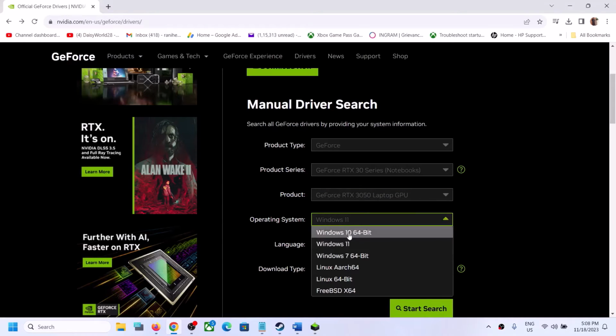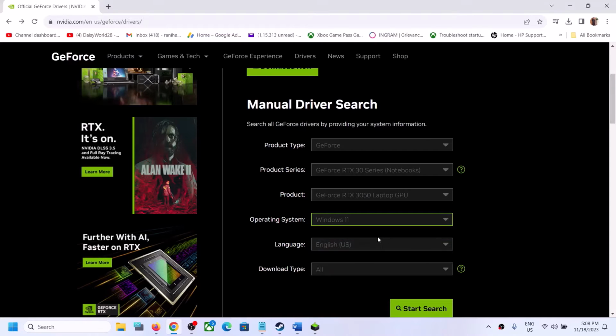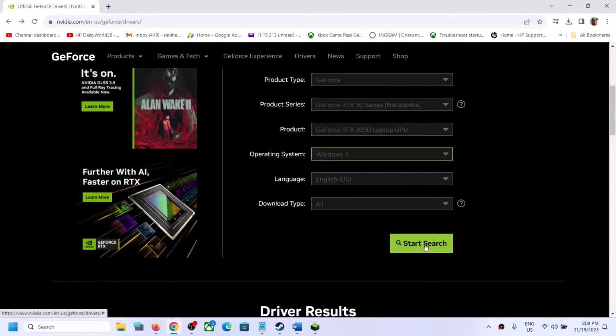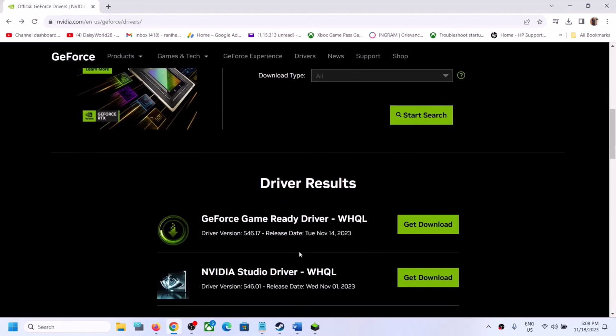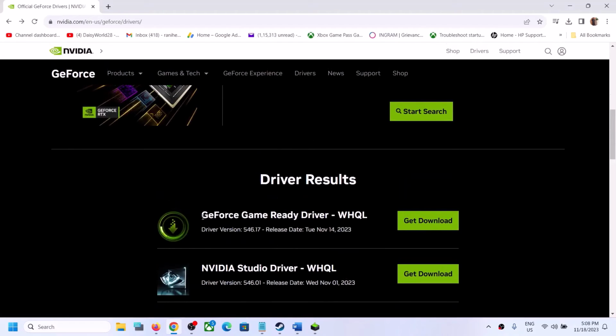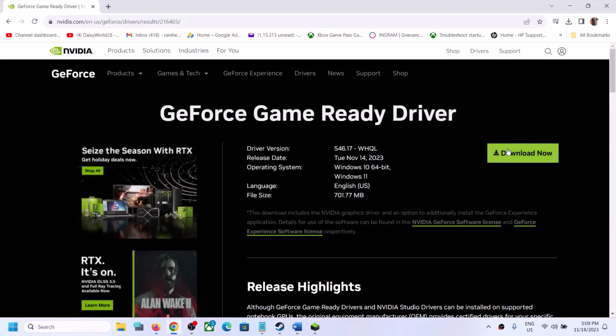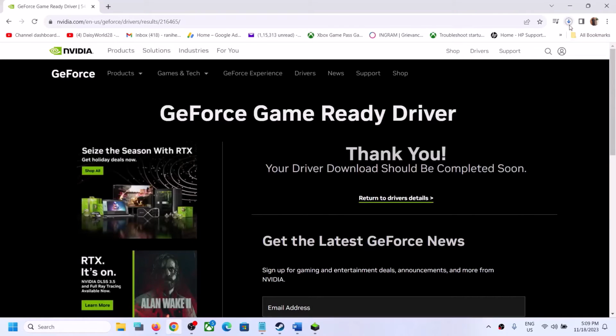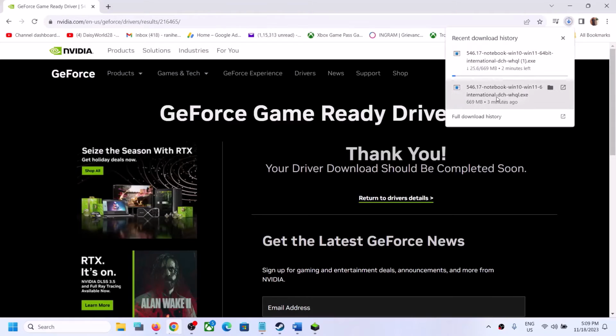So if you have Windows 10, select Windows 10. If you have Windows 11, select Windows 11. Then click on Start Search. Now once you click on Start Search, scroll down. The latest GeForce Game Ready driver right now is driver version 546.17. So this is the latest one right now. So click on Get Download and then click on Download Now. Now once the download is complete, you can run this file.